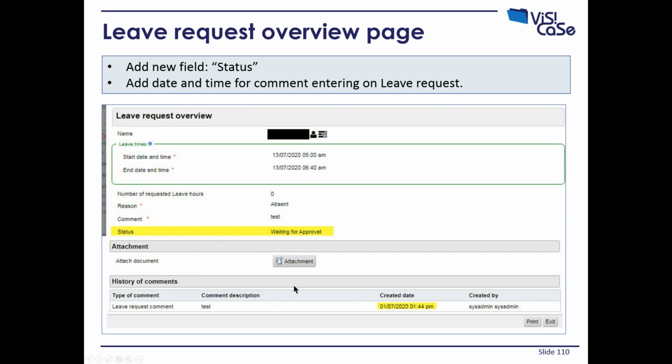Also, you can add the date and time for the comment entered on the leave request. So when you're adding a comment on the leave request while approving or processing, the system will create the creation date as well on this section, and the user will get to know when the leave request was added or what comment was added.